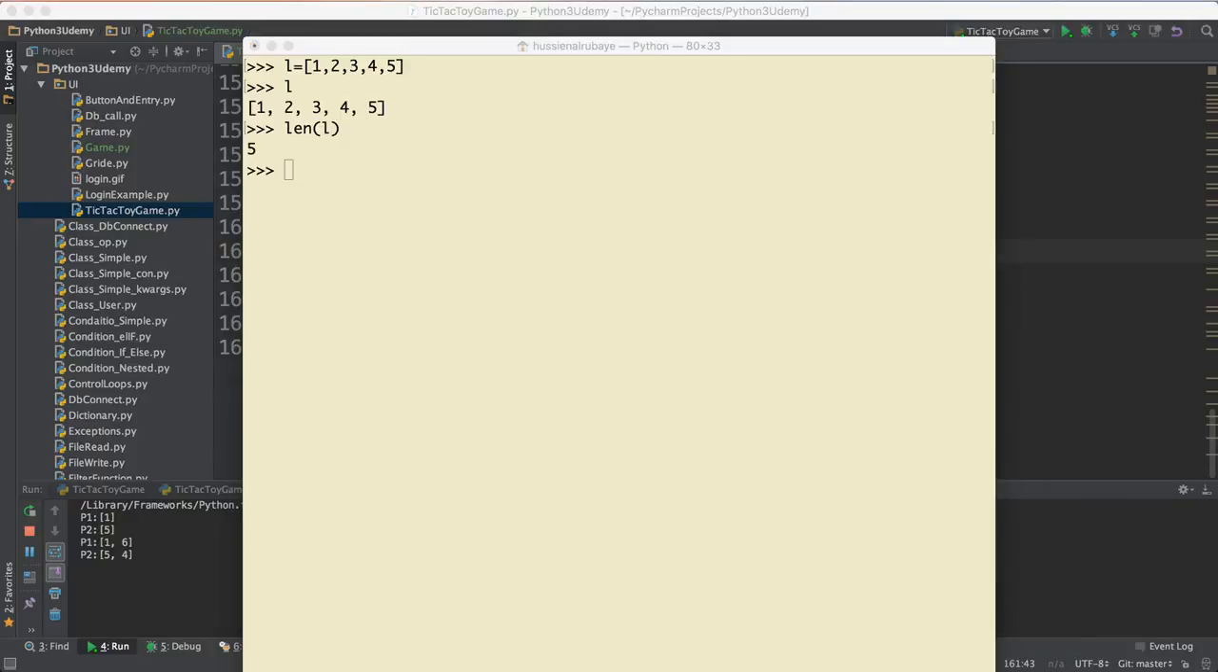Now I want to get a random number from this element, from 1 to 5. So I would say from random, I say import randint. Okay, then I have randint, so I need to get a random index. I say randint between 0 and the len of the list minus 1.